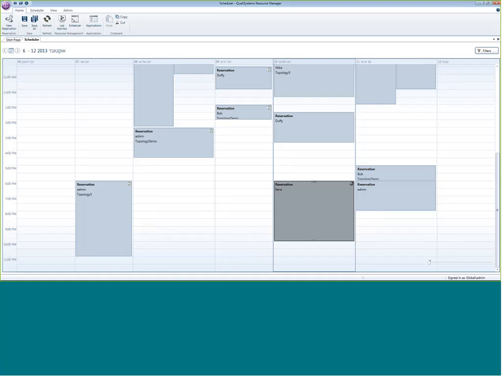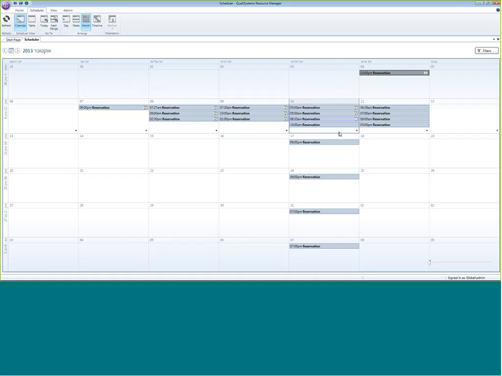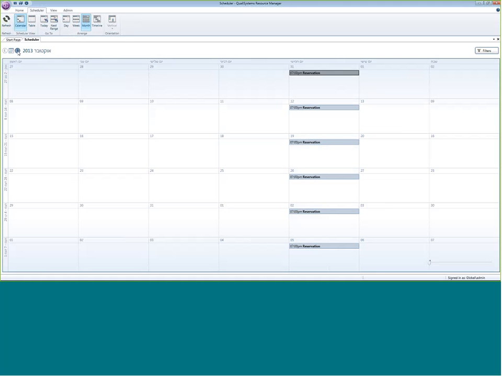Now, if I will go and do a monthly look for the scheduler, you can see that I have this reservation here being scheduled for me for the coming month.